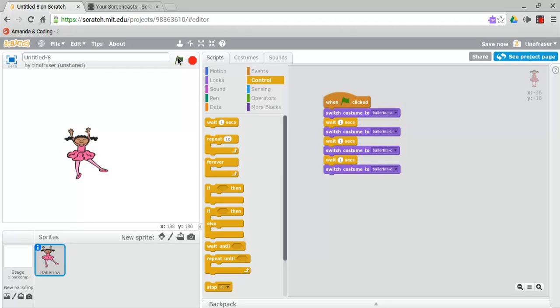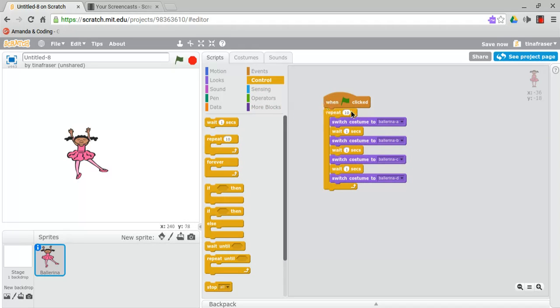Perfect. So again, we don't want to have to keep clicking the green flag to make this work. So we talked about this before. We're going to control this by repeating. It doesn't have to be 10 times. You can just have it maybe 3 times. You can have it 50 times. It's completely up to you. Let's say it's just 3 times, just for time's sake. Click the green.